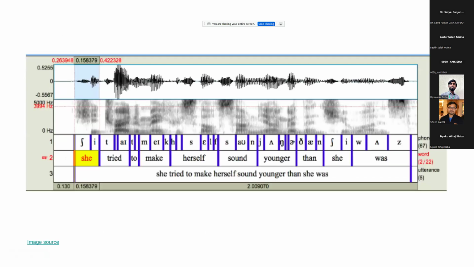This is just a simple speech signal and its spectrogram representation, and these are something like the IPA representation of its phonemes. And if you see here, this speech signal is your message, for example, whatever that person is speaking: "she tried to make herself sound younger than she was." Then this is word level segmentation, and then this is phone level segmentation.